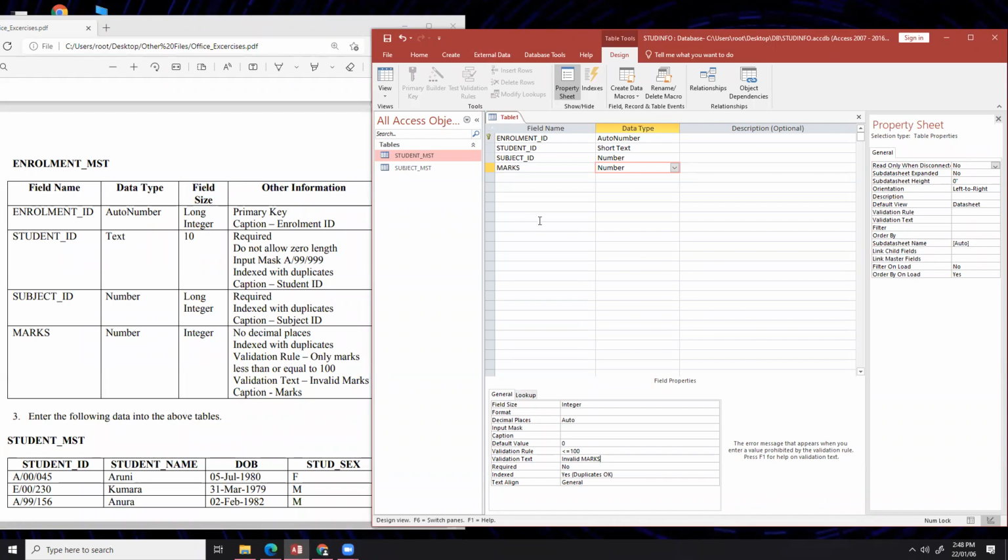Right. Then save the file as enrollment MST, underscore MST. Then click on OK.